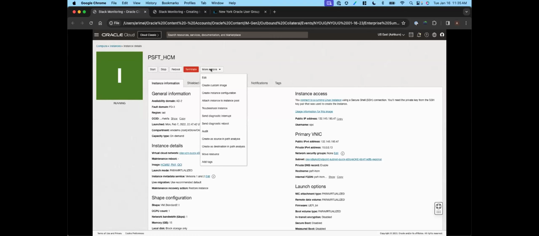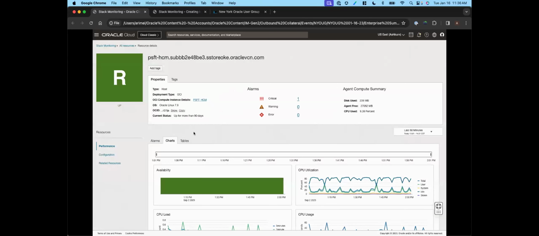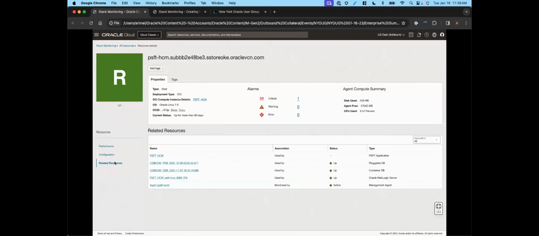But before we take any action, let's identify what's running on this host. So we'll return to Stack Monitoring. And from here, we'll click on related resources. Related resources informs you of what's running on the host and provides you that navigational topology to those resources. So from this screen alone, we can see that this has a PeopleSoft application running on it, a pluggable DB, a container DB, and a WebLogic server are all running on this host. So there's actually no wonder why this thing is strapped for memory.